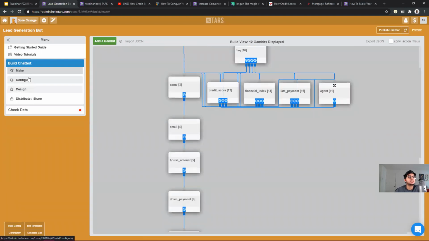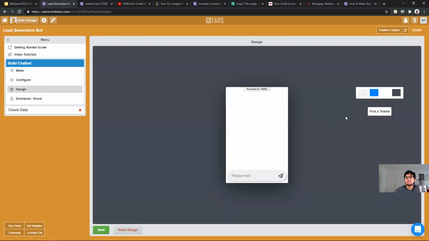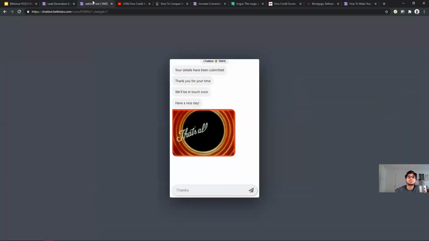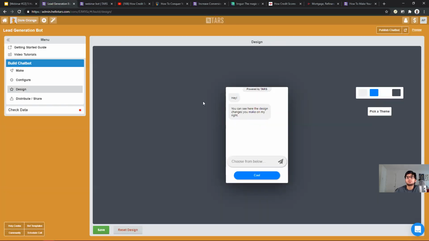But in the menu on the left side of the screen, you have a bunch of other options here. You have configure, design, distribute, and share. What you want to select is the design option. Now, in the design option, it's going to show you a little mock-up of what a Tarz chatbot looks like. This is the theme that we have active right now on our chatbot. If I jump back over here, you can see that our chatbot looks a lot like the chatbot over here. And these colors over here on the right are what is defining that theme.